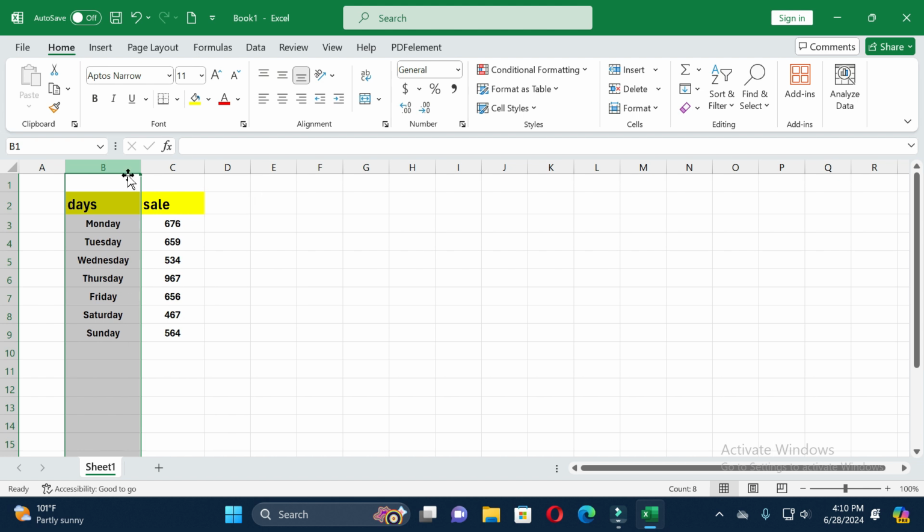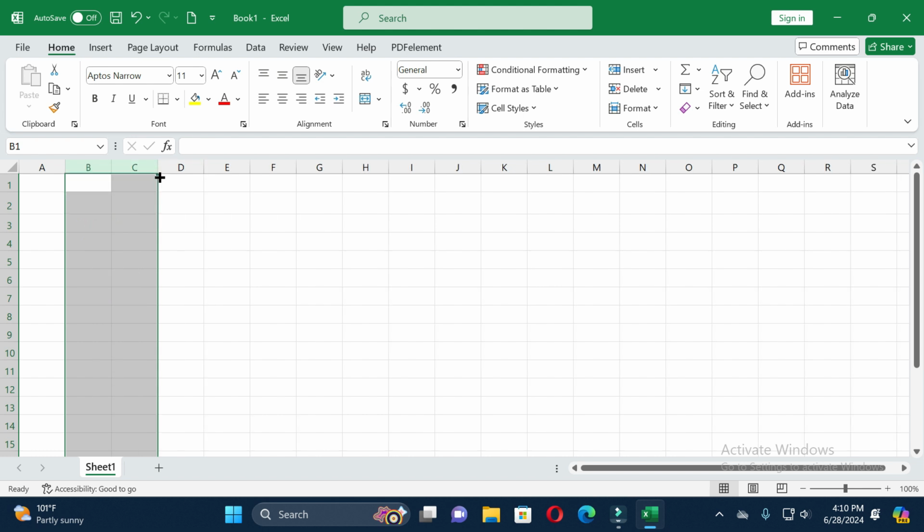If you want to delete multiple columns, then select the columns which you want to delete. After that, again press Ctrl and minus. When you press Ctrl and minus, you can see the selected columns are deleted.